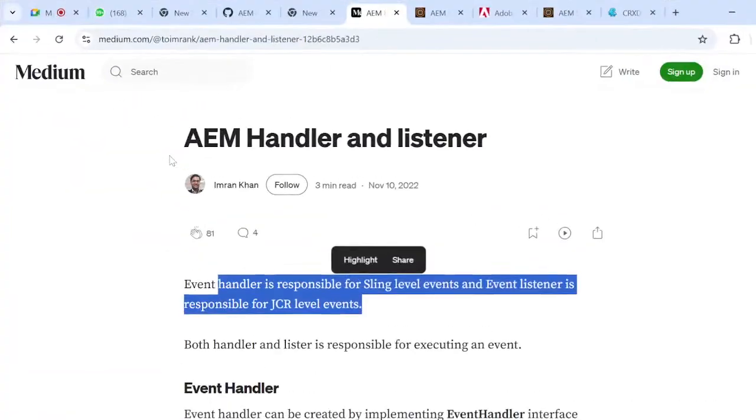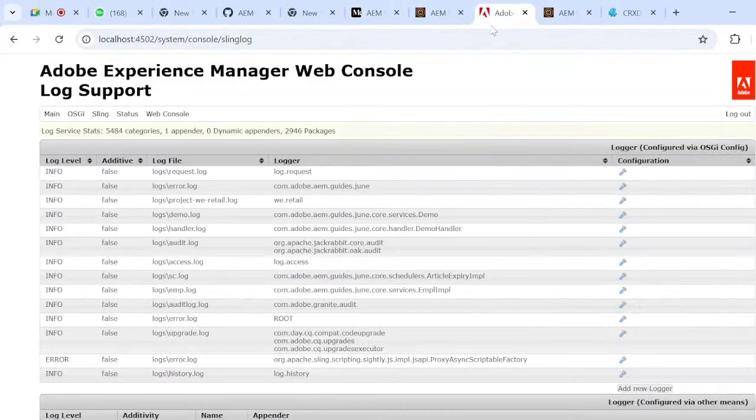Okay, so today your assignment is on the event handler: create logger files and create a few nodes, and then check whether the nodes you created are triggering or not, and then upload that in the search portal. Okay.